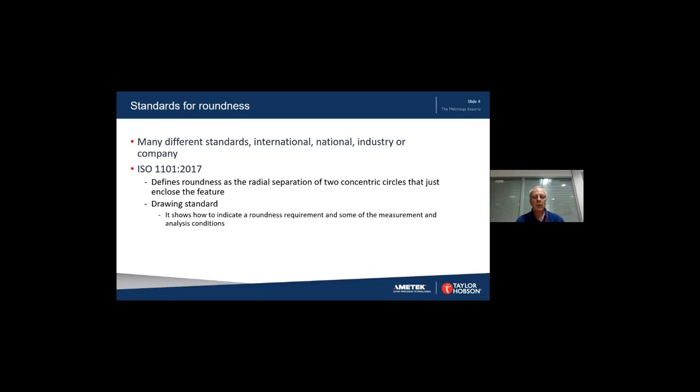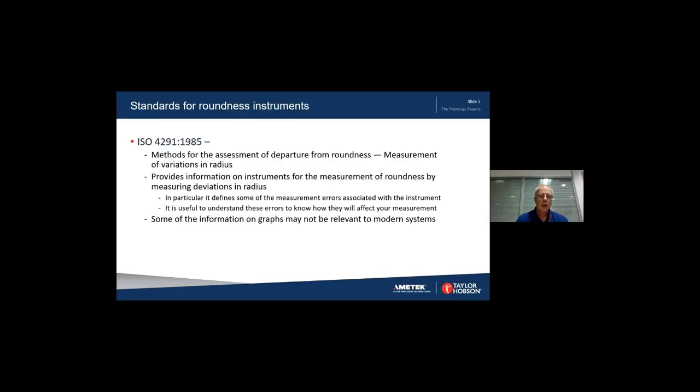The parameters, terms, and definitions relating to roundness are defined in ISO 12181. This standard is in 2 parts, the second part describing the specification operators that essentially define how roundness is to be measured. The third ISO standard that is of interest to us is ISO 4291, Methods for the Assessment of Departure from Roundness, Measurement of Variations in Radius. It's this type of instrument that we're considering here, rather than any other means of assessing roundness.